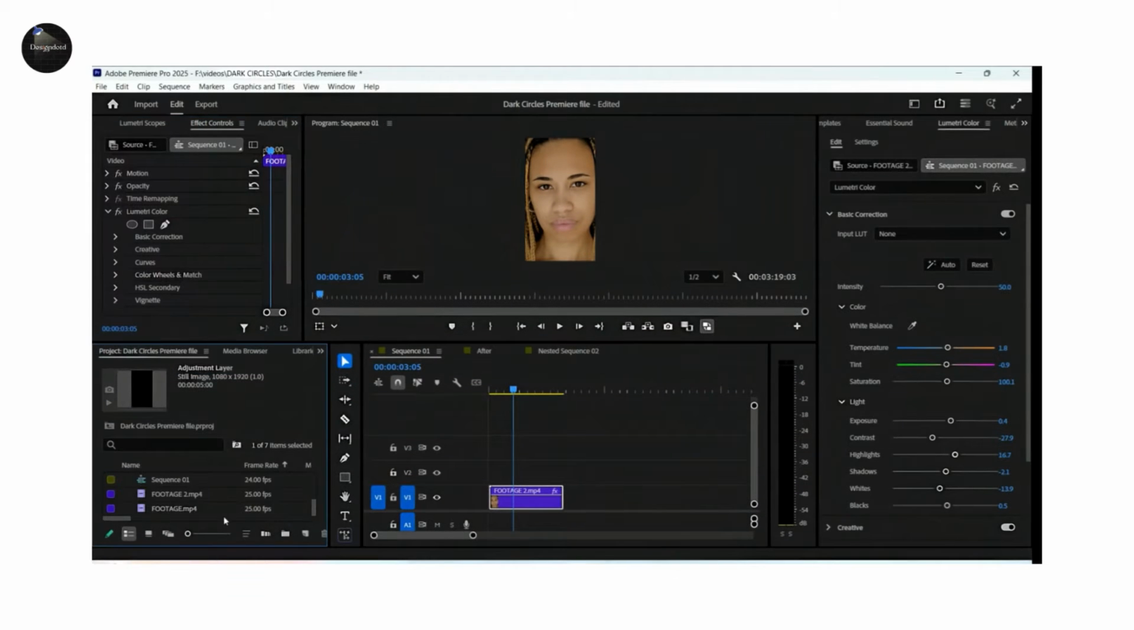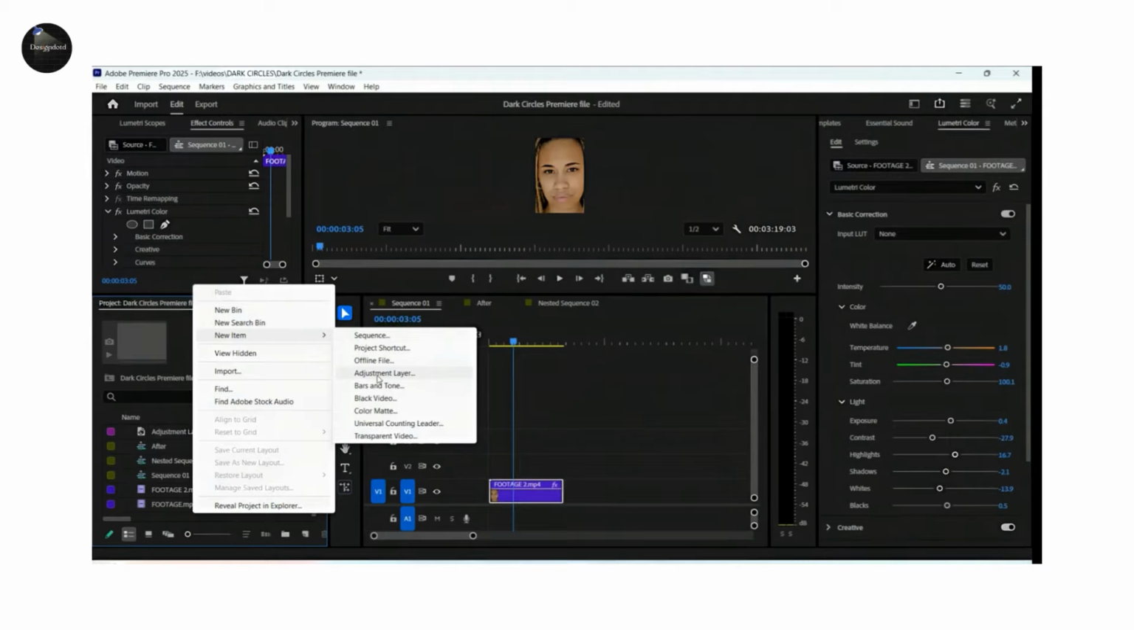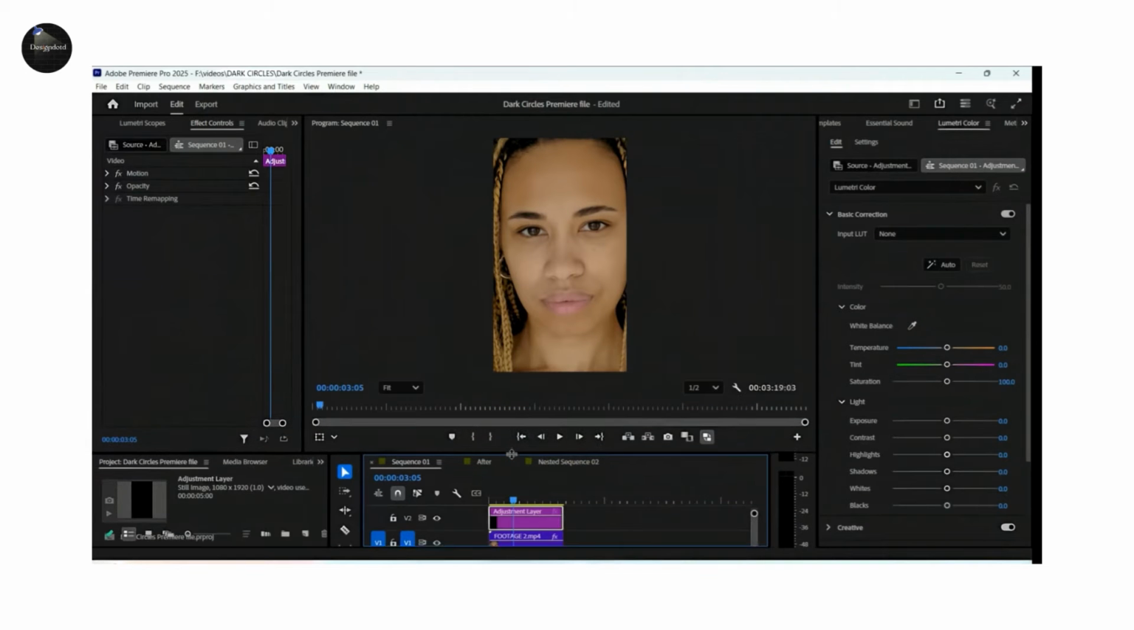Step 1. Create an adjustment layer. What to do? Right-click in your project panel. Select New Item, Adjustment Layer. Then, drag this adjustment layer onto the track. While you're doing this, it acts like a transparent film where you can apply effects without touching your original clip.